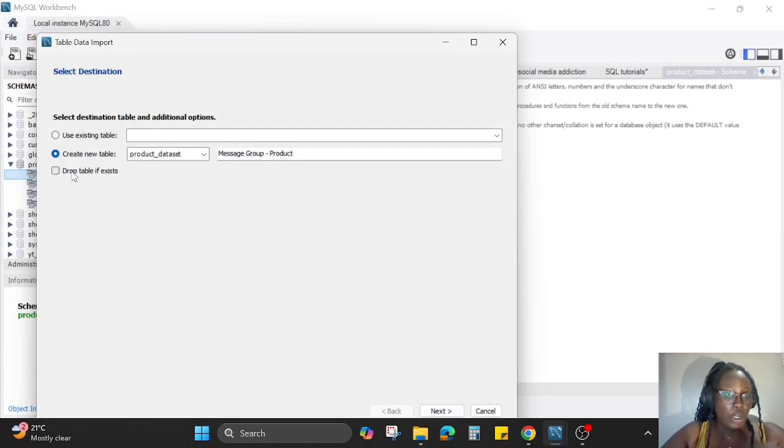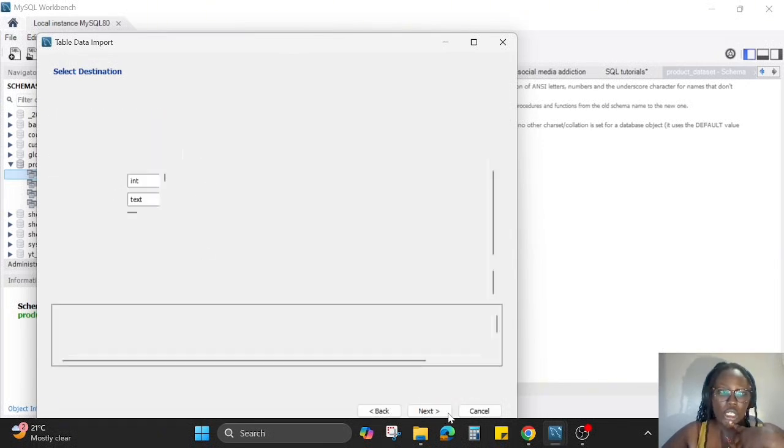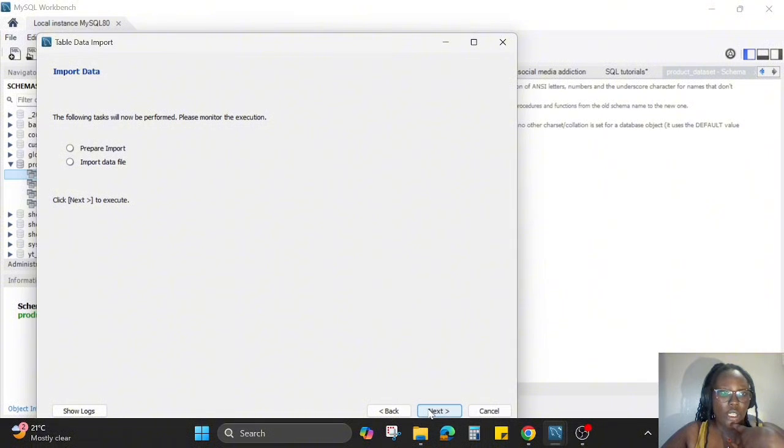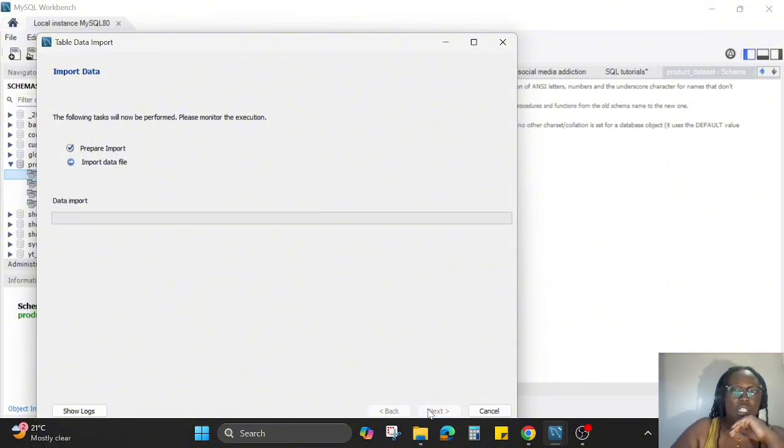Most of the times this option is usually not picked, so just pick it so that you're able to see the tables. So drop table if it exists. Most of the time these tables don't exist, but I haven't encountered it. But just to be on the safe side, make sure you select that option. Click on next again, and click on next for the data to be imported.